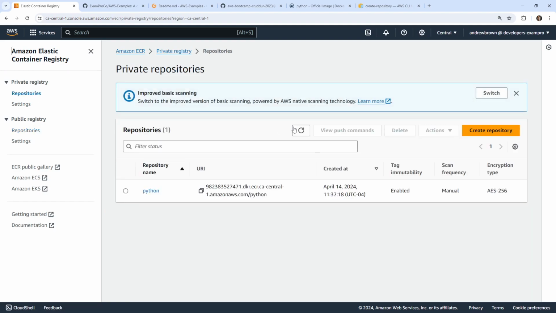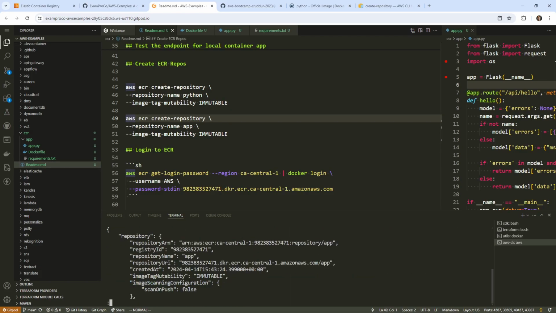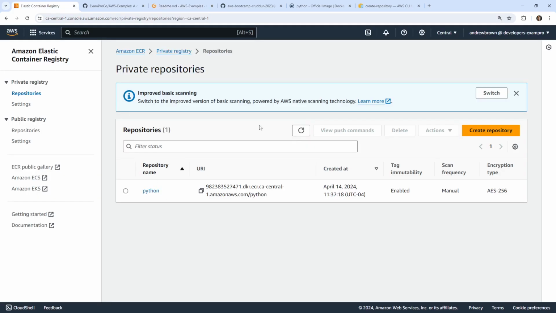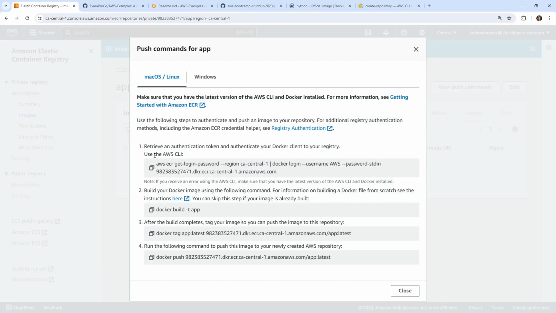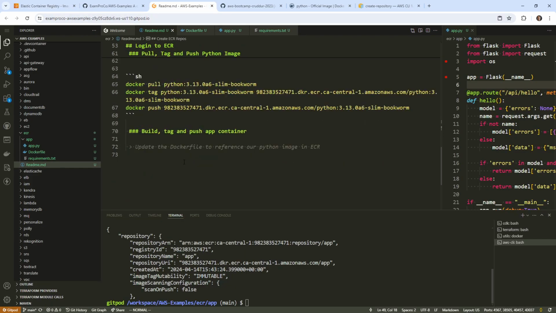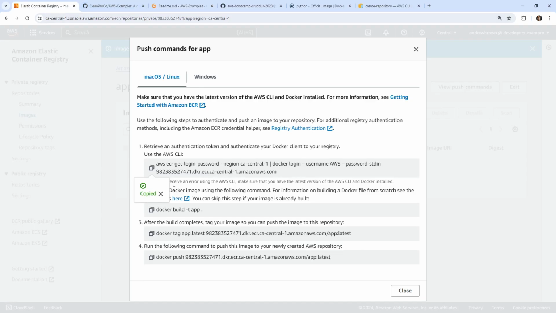Oh, private repo, sorry, private. Yeah, we didn't create that one yet. So I'm going to go ahead and paste that one in, and that will create our app, which is great. I'm going to go ahead and refresh and go into this one here. I'm going to go to the view push commands, and we're just going to copy all this stuff down here. Then we'll do a little bit of modification before we do anything else.